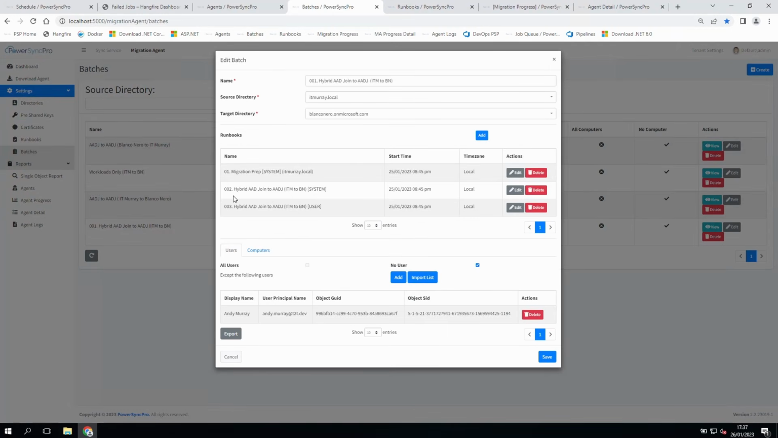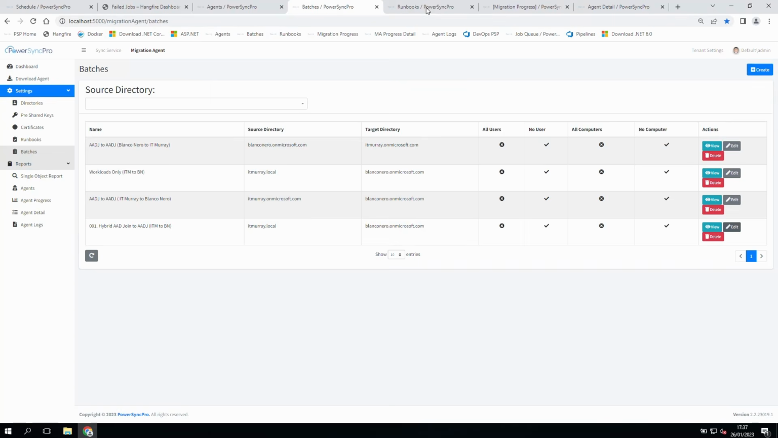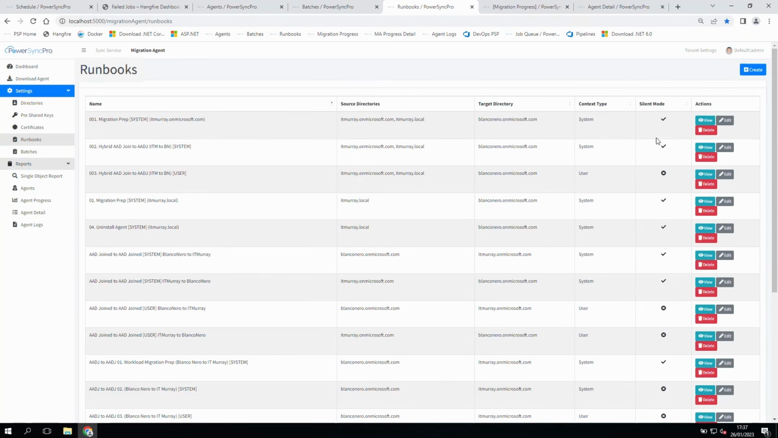So we've got some prerequisites that need to run. We have a system runbook, and we have runbooks that run in the user context. In future releases of the software, we won't need the user runbook. Everything will run under the system runbook. So let's have a look at these runbooks.